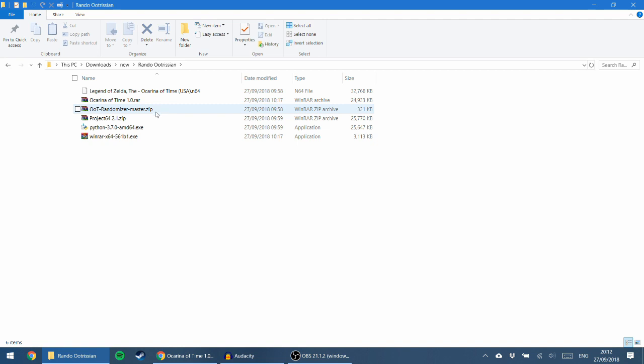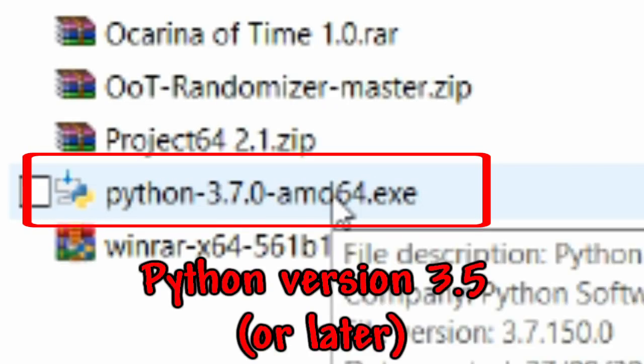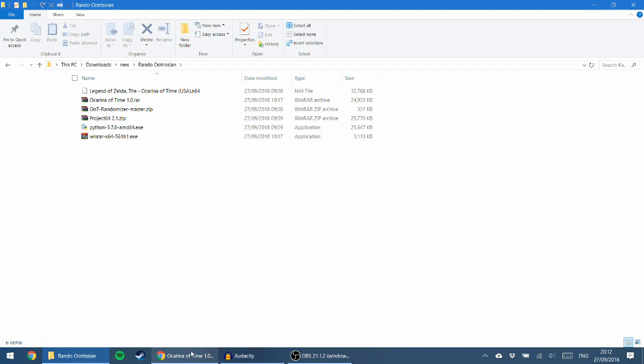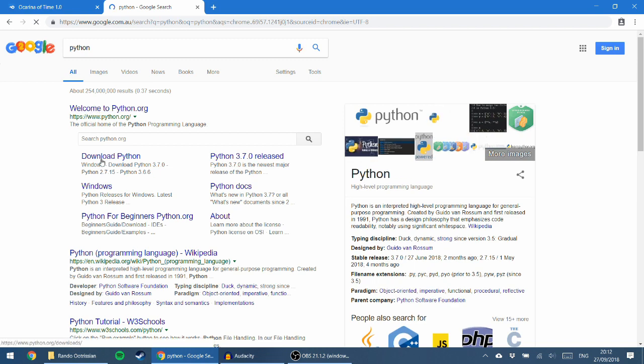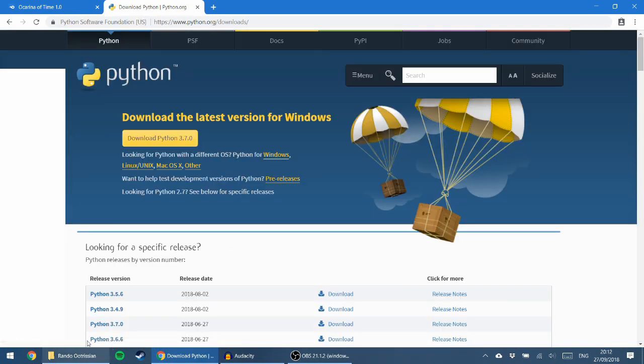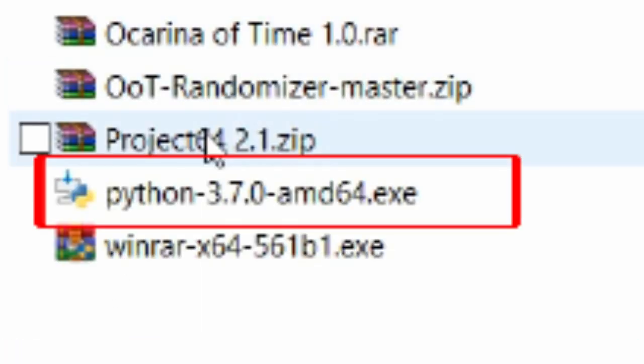The first thing that you need is Python 3.5 or later, which you can simply get by going into your browser and going Python. And here we go, download Python, which is exactly what this is here.